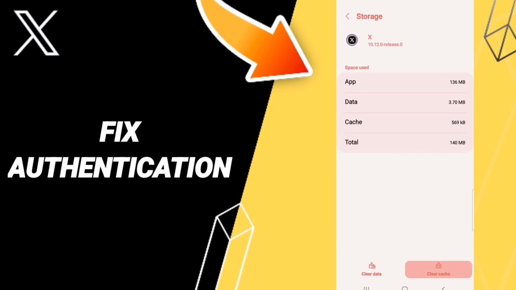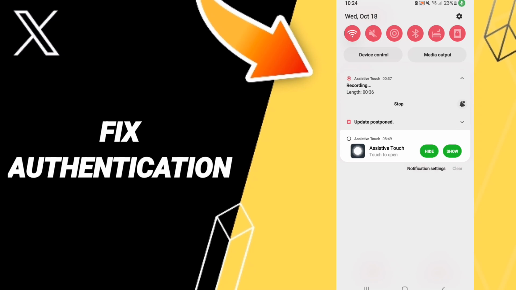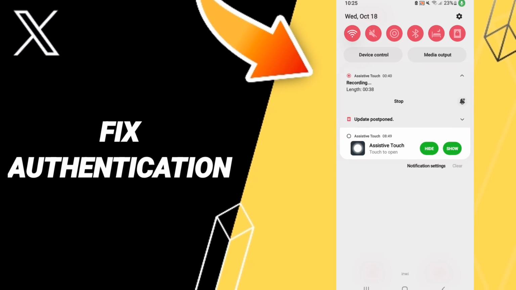Here we click clear cache. Don't click clear data because that can cause errors on your app. And in the end, you can turn off your Wi-Fi. You will wait 3 seconds and you can turn on your Wi-Fi again to fix the problem you have on Twitter.